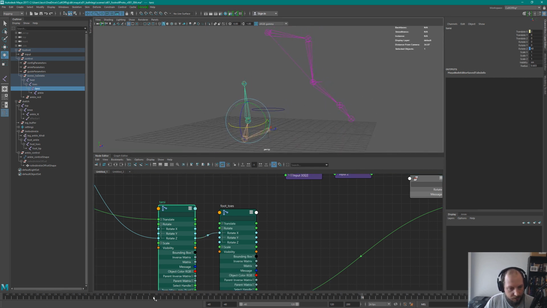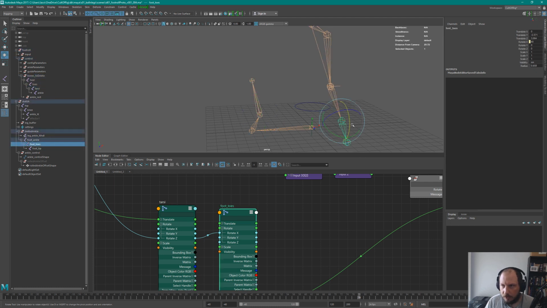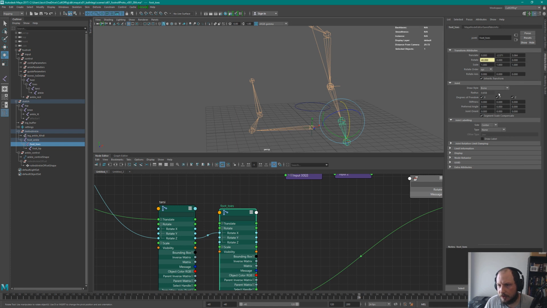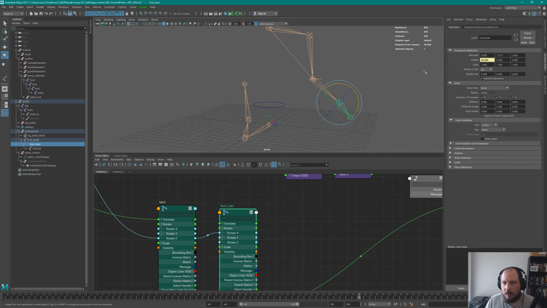Okay. Might need to negate. Possibly. Or also possibly doing something very wrong. No. I don't have joint orients in there now. Cool. So that's my first session here.